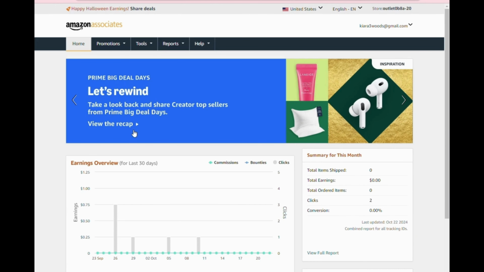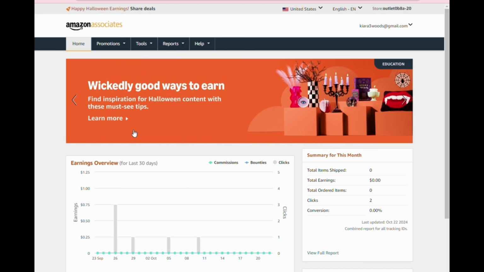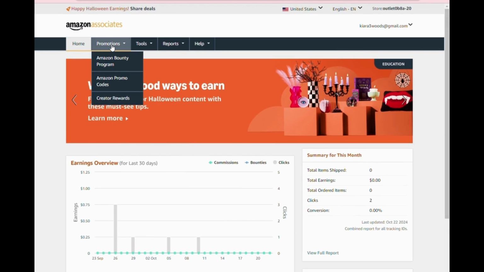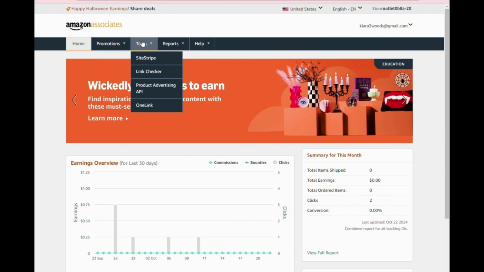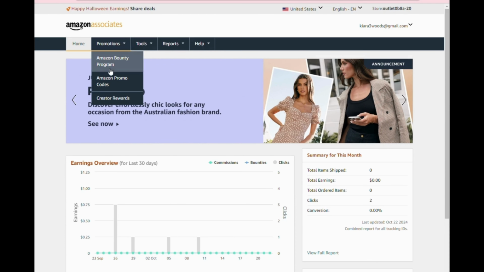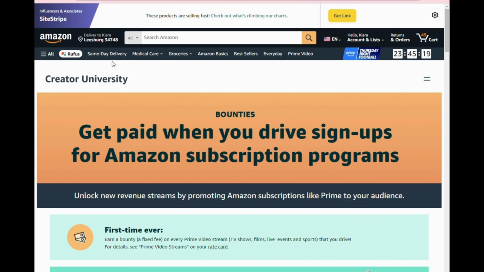It will take you to this overview page. Here you can see how many people clicked on your link and how much you earn. On the top left of the screen, you will need to hover your mouse above the gray box that says Promotions, then click on the first drop-down box that says Amazon Bounty Program.